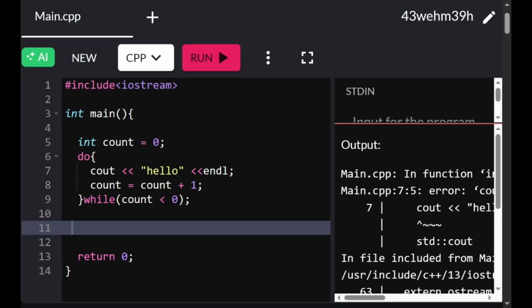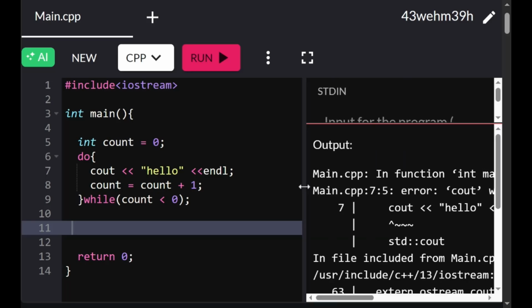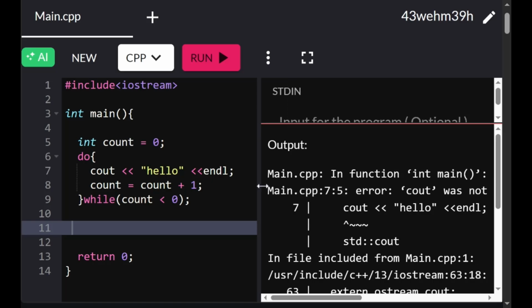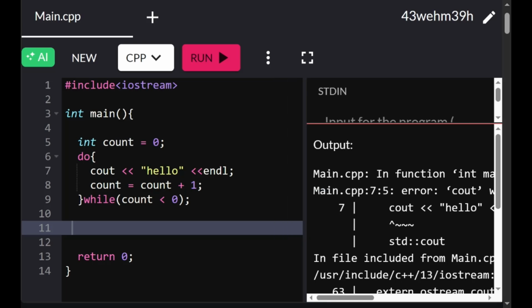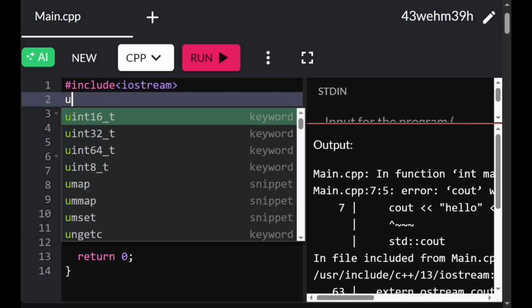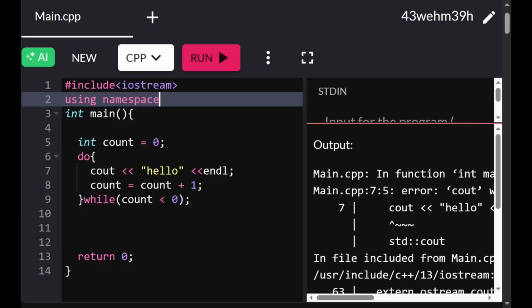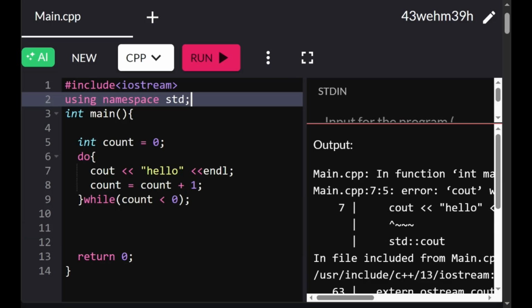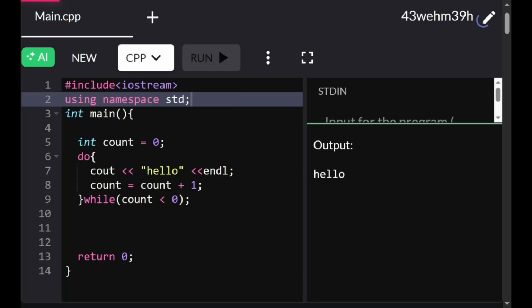And let's see, we're getting an error. What is it about? Cout hello. Oh, I used cout without using namespace; I didn't use namespace up here. So I need to say using namespace std. That's why I was getting that error, because if you don't have the namespace, then you have to say std::cout.